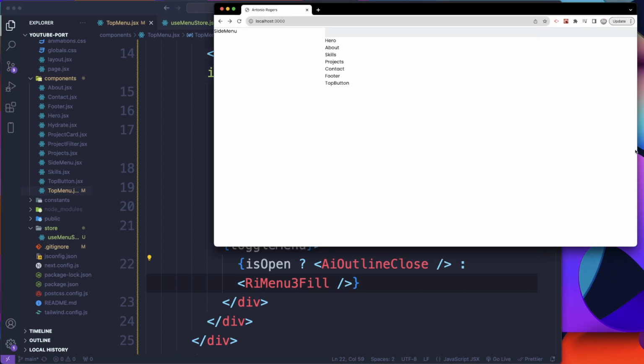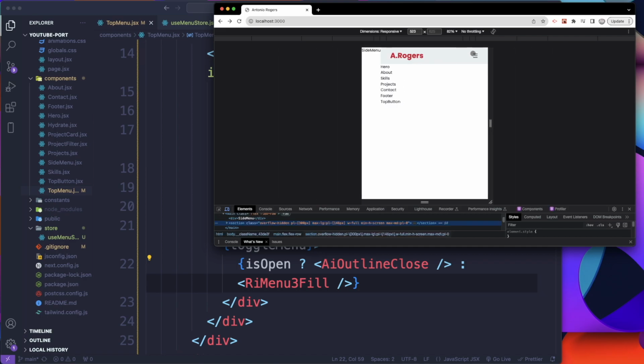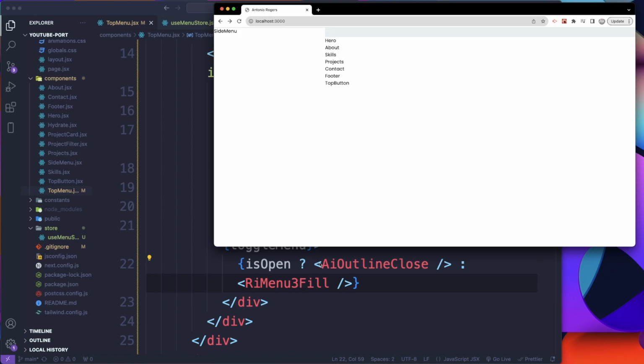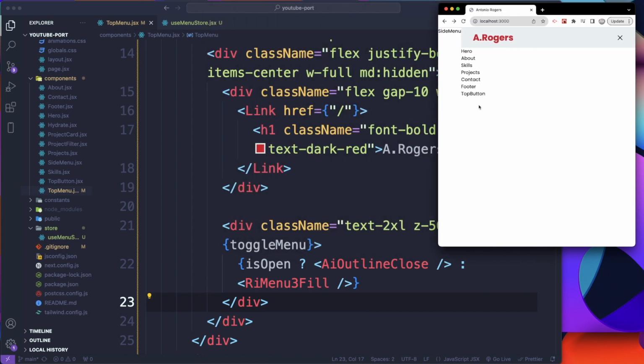Let's see if we can see this. Probably should just be using DevTools. And there we go. Once we click, as you can see, it turns into an X. Click off, it turns back into the menu. On, off, on, off. Nice. All right, cool. Let me just go ahead and make it like that.